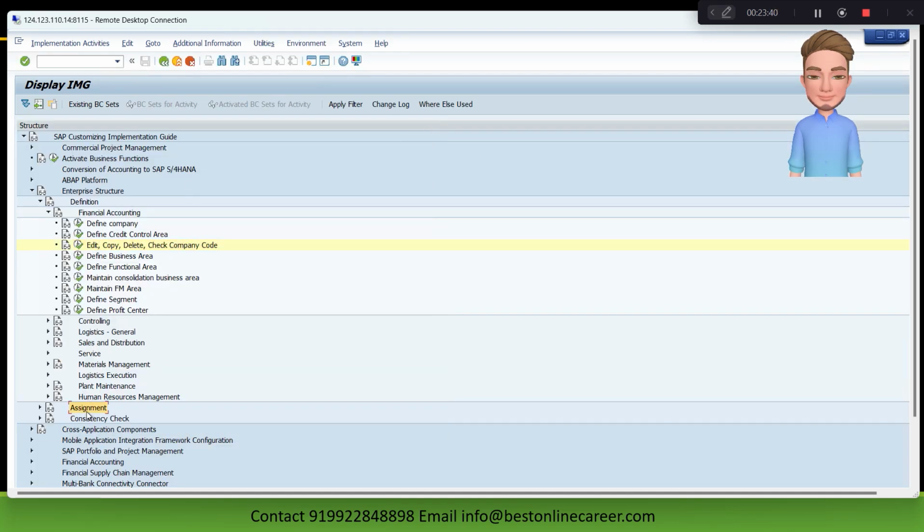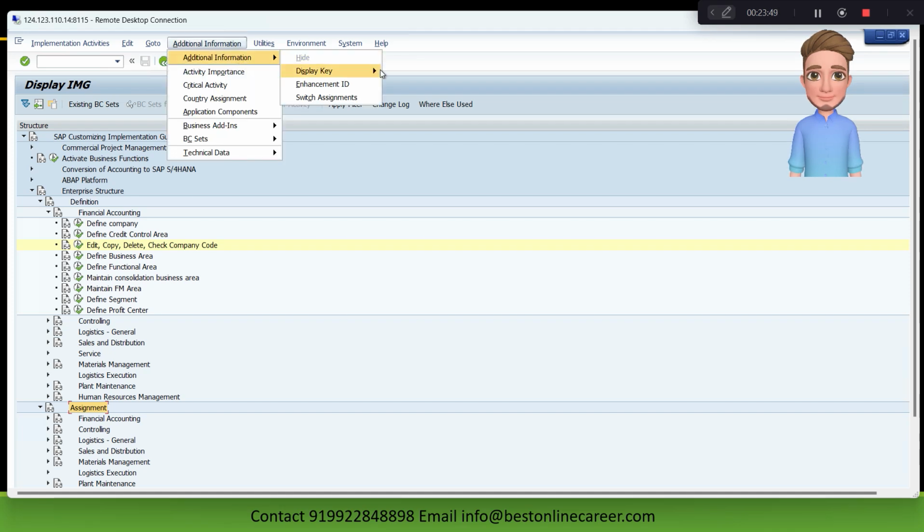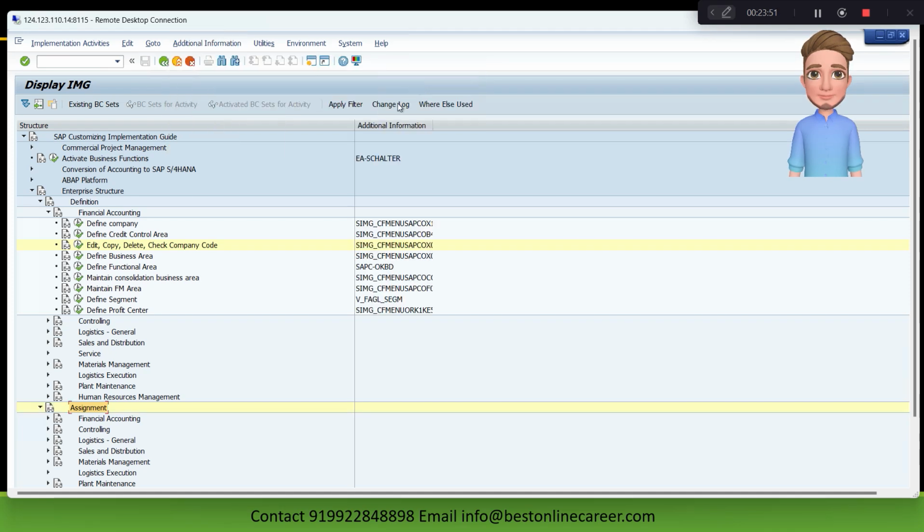So here in the assignment section, let me show you how you can access shortcut codes. If you go to additional information, display key, IMG activity, you get additional information here. The T code for this one is OX02. You can directly use these four characters in the transaction code bar, and you can access this particular edit company code.